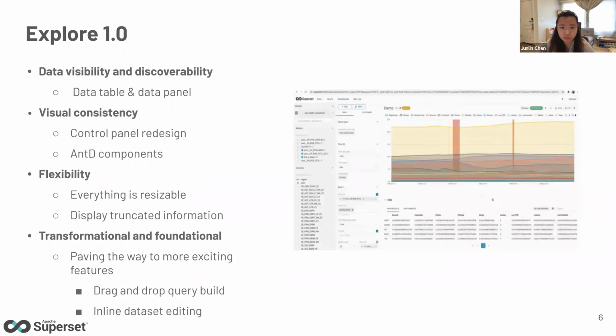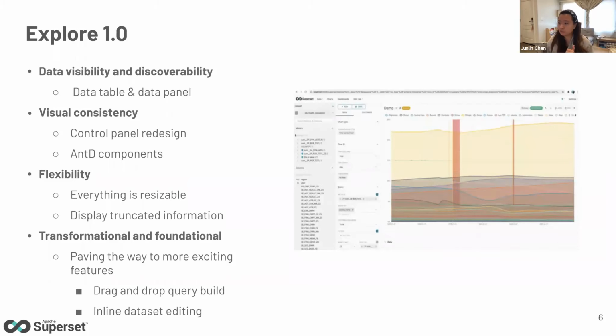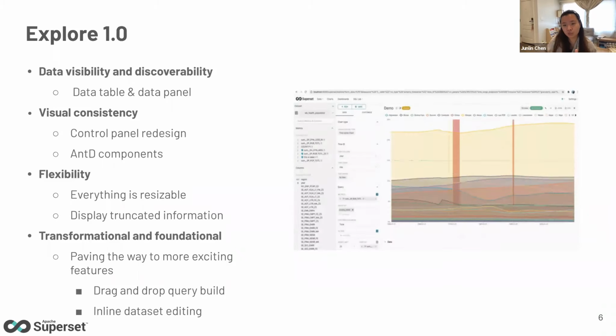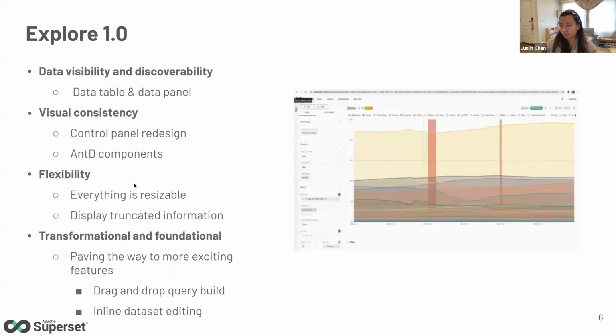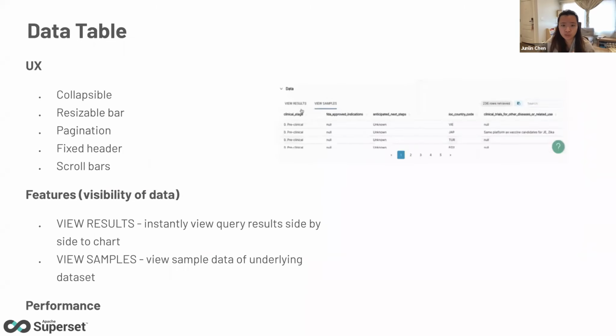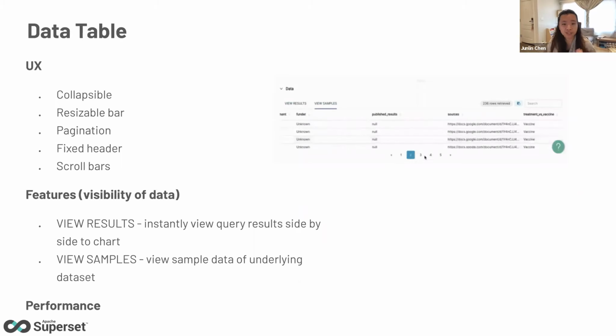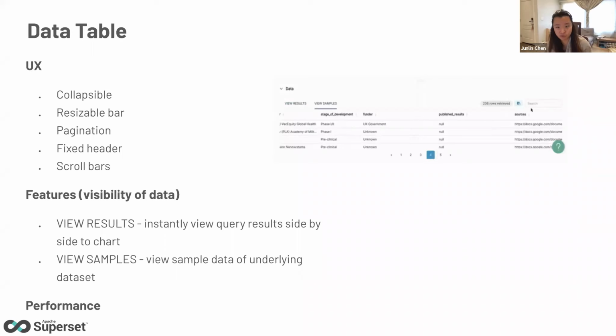So next one. In Explore 1.0, we emphasize these four themes: data visibility, discoverability, visual consistency, flexibility, and transformation. I'm going to quickly go through what's new in Explore. The first one is the data table. We look at three different aspects when we redesign Explore: one is functionality, second is user experience, the third is performance.